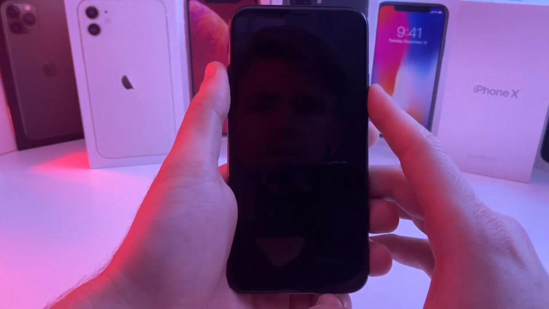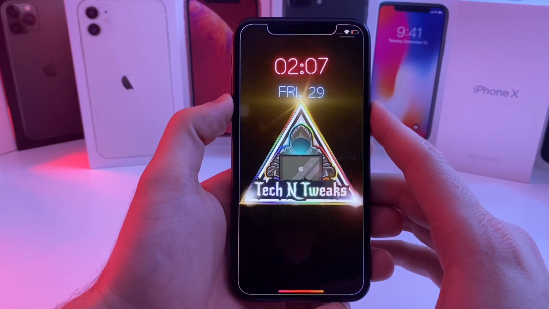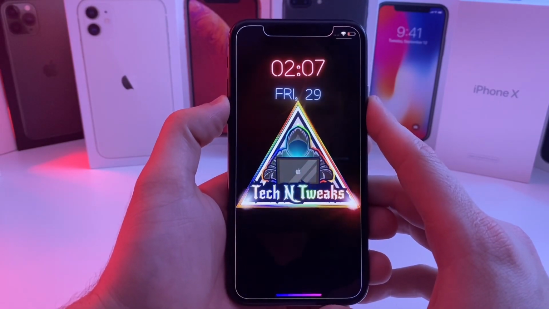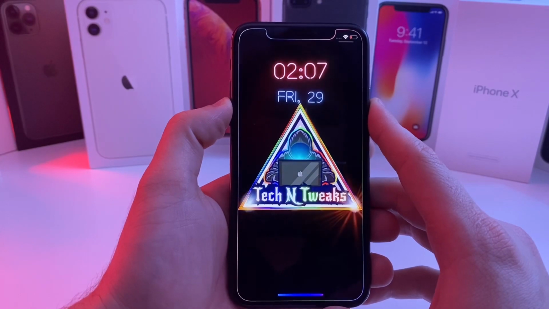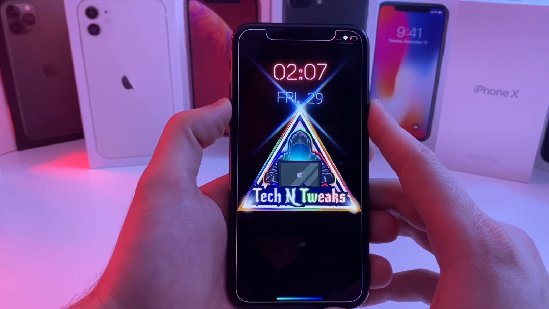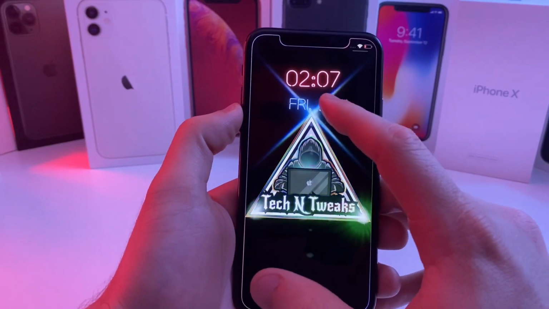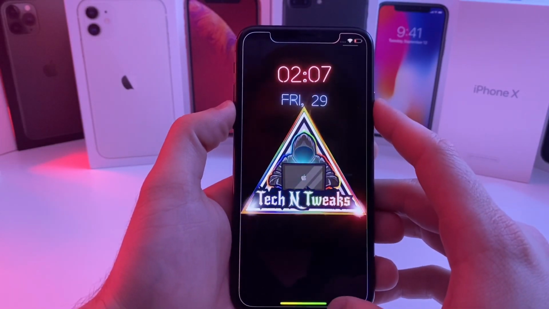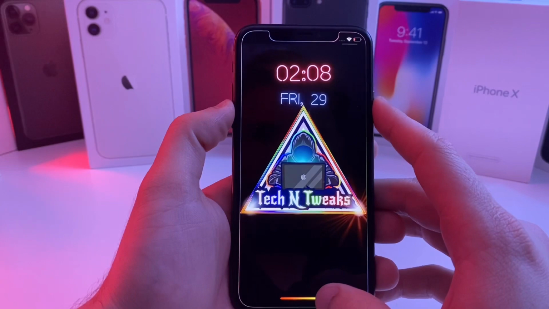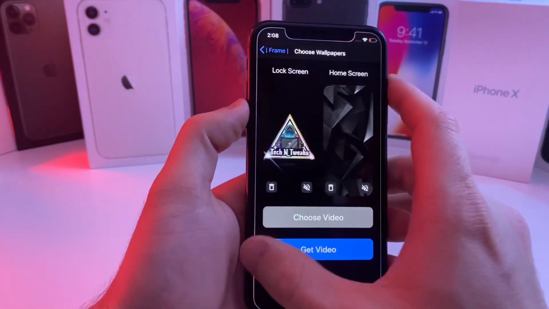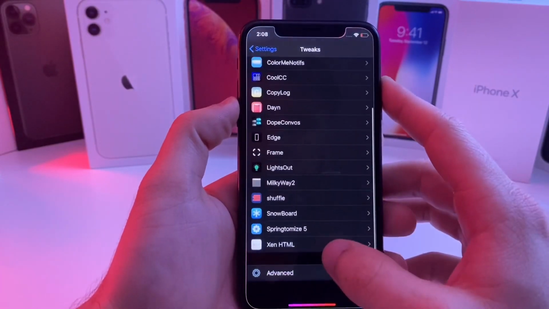But if we go back to the lock screen, the tweak will just sit there and loop whatever video it is that you want as your wallpaper. Another tweak that I'm running is Zen HTML to get this awesome neon widget. The neon widget basically just tells the time and the date. It looks super clean. The widget is actually called Neon Lights.